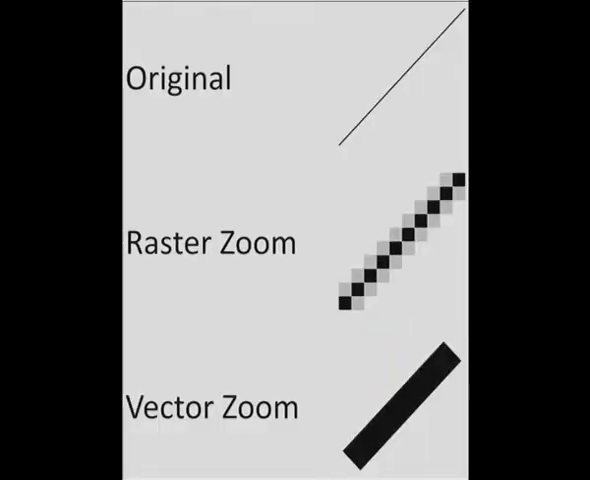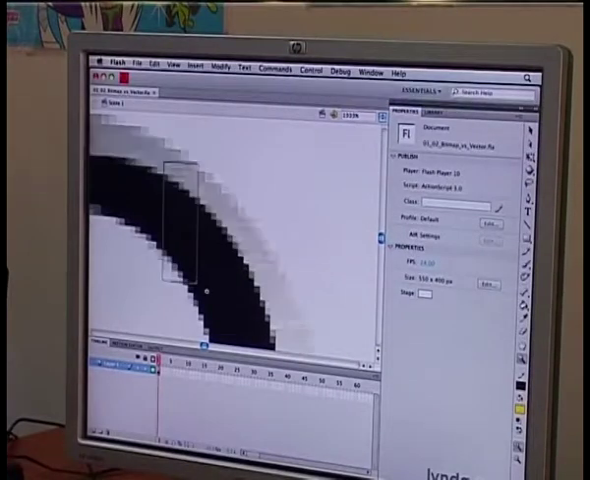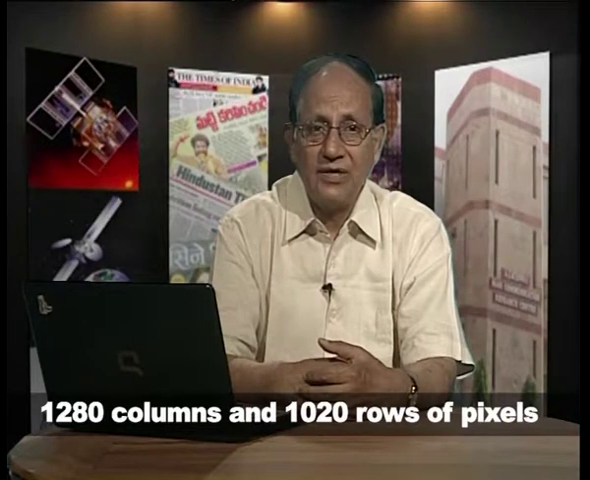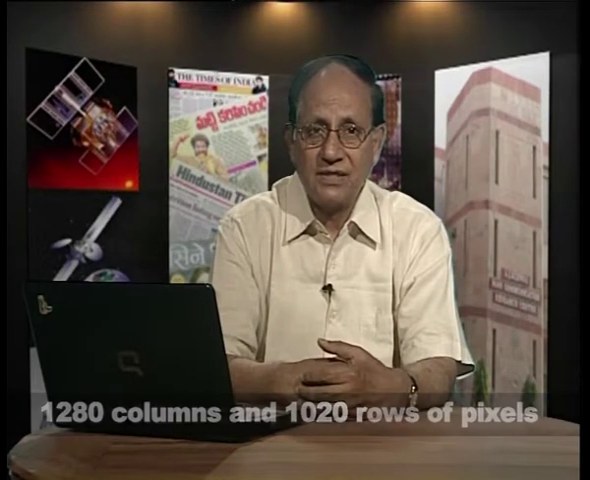Vector graphic image has to be converted to raster image to be viewed. Raster graphic is uniform two-dimensional grid of pixels. Each pixel has a specific value such as brightness, color, transparency, etc. A raster image has a finite resolution of specific number of rows and columns. Your computer displays show a raster image of resolutions such as 1280 columns and 1024 rows of pixels.